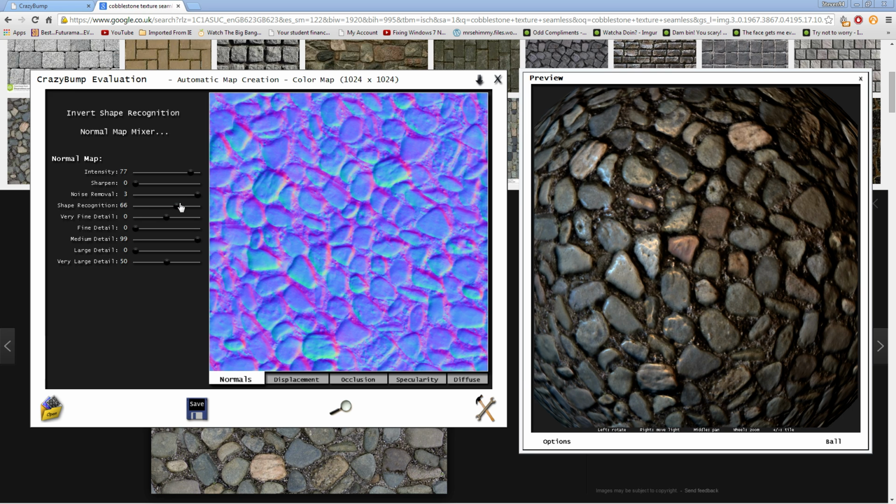Yeah. I don't want very fine detail all that much. I'll keep it to about there. Oh, I don't want it minus though. Let's put that up maybe a little bit. Because as you can see, if I turn it really high, it just sharpens all of the smaller things, and I don't really want that.